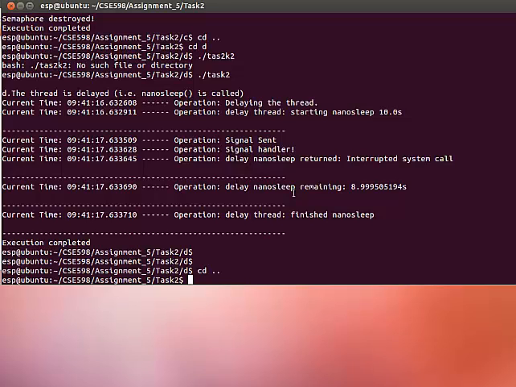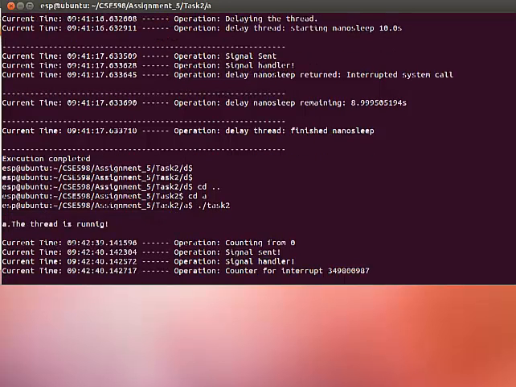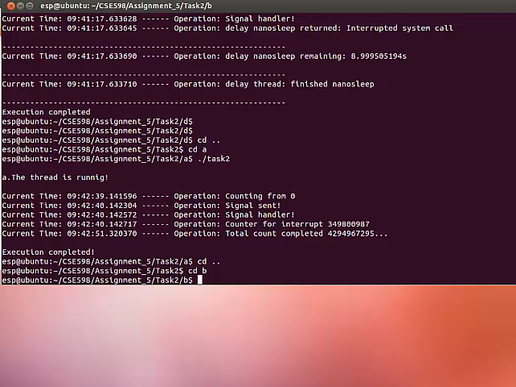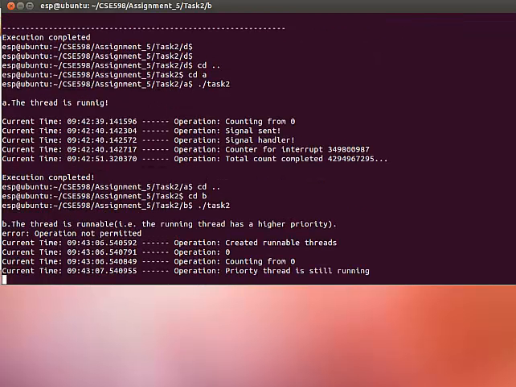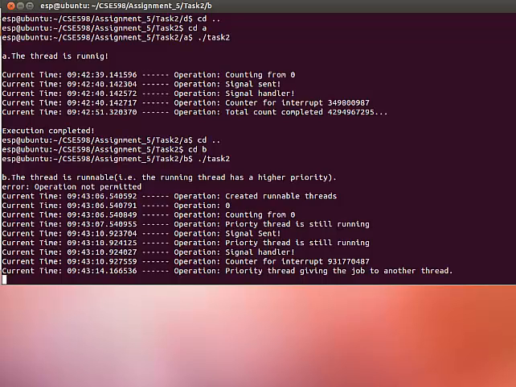For the second task, I'm just gonna go quickly through all four cases. For the first case, I'm just gonna run it and show you the result. So here's the first case. Here you can see there is a current time, and each time there's an operation going on, and which operation is going until the execution is completed. So it just shows you all the results. The second one will also show you when the thread is runnable, how it is operating. It just shows you also the current time and the operations.